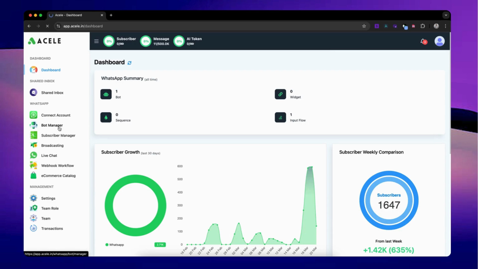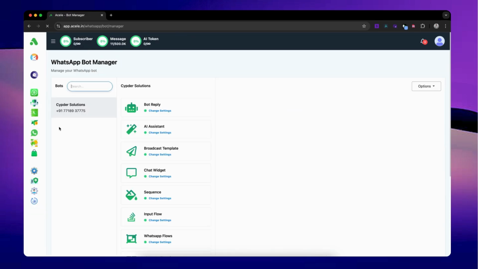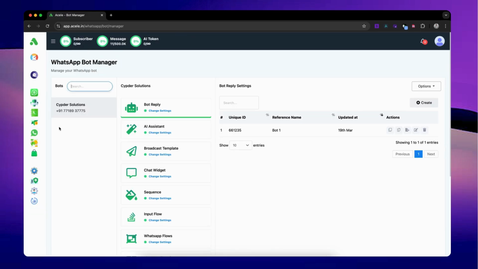We'll build a bot and insert a sequence. To create a bot for WhatsApp, go to WhatsApp Bot Manager from the left navigation menu, then select the WhatsApp bot account and click on the bot reply. From here click on the Create button, and it will redirect you to the Visual Flow Builder.